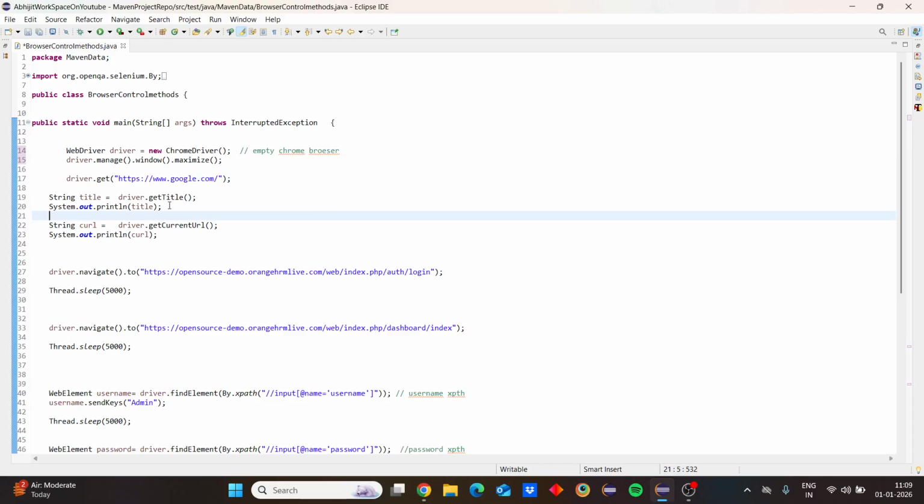And if you want to show it on the console, then we write the print statement System.out.println(title). Then the title of the Google homepage is automatically shown on the console.